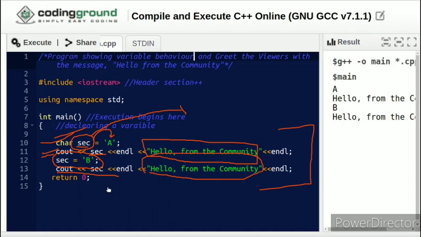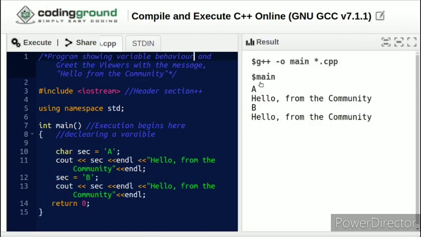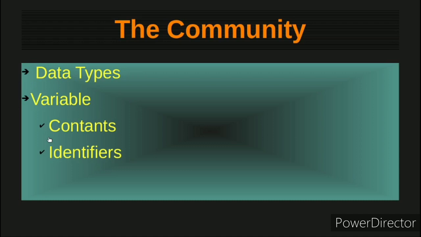On executing the program, we will see that the value for the variable section is in fact changing from a to b. Now that we know what variables are and how to use them in a program, let us now discuss constants.